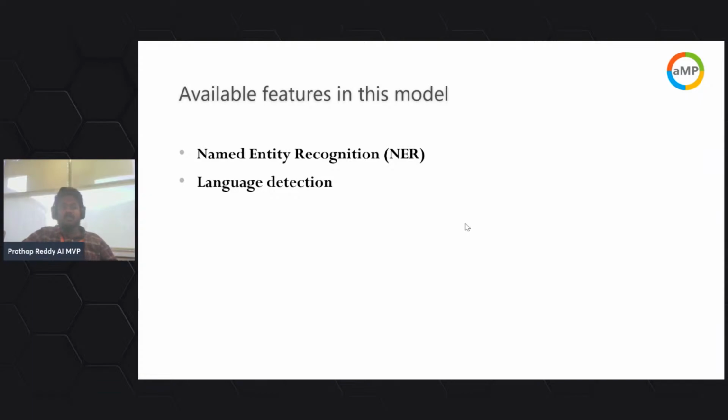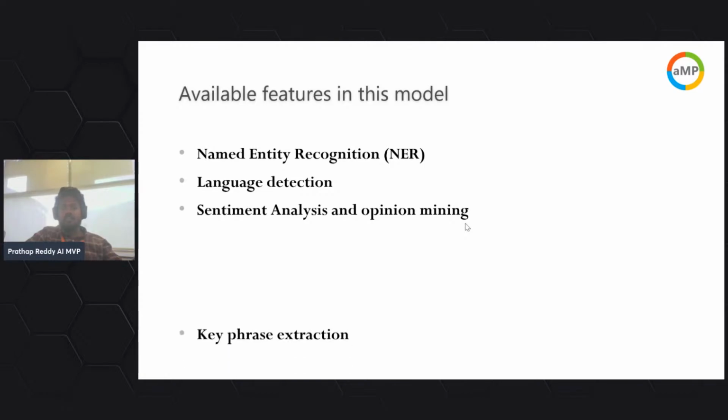Whatever language we are using, it will detect the language as well. And we have sentiment analysis and opinion mining. For example, it tells what type of mood you are in, whether positive, negative, or neutral. It will give you the sentiment analysis as well.